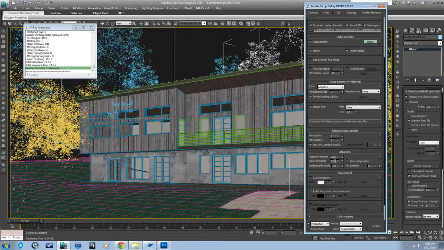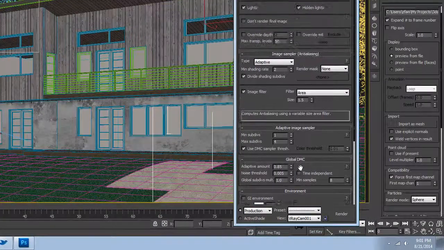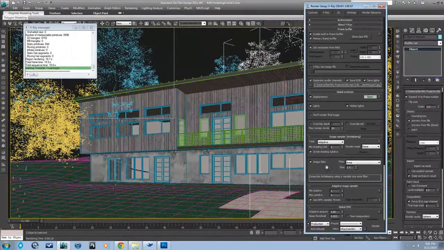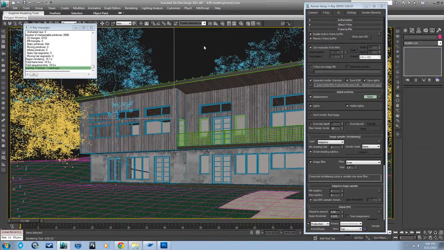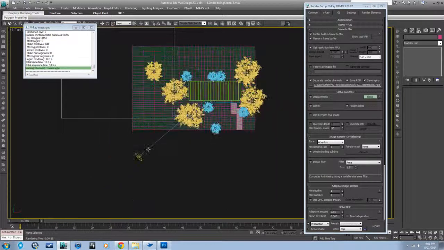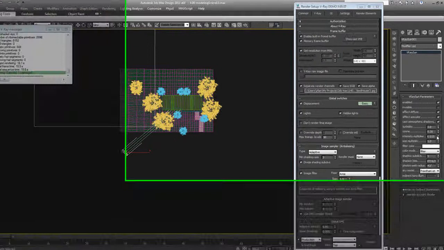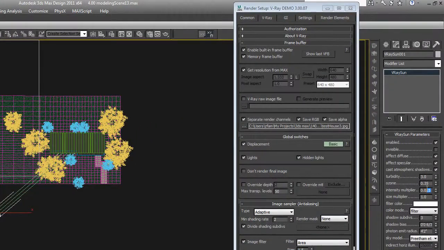This noise threshold, 0.01 is good. 0.005 is better. 0.001 is really good. For what I'm doing, these settings are fine. The one thing I wanted to do as well is turn up my sun a little bit. It's pretty low intensity wise. Maybe 0.25 will work.